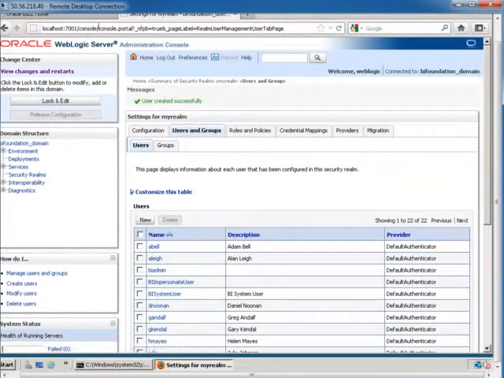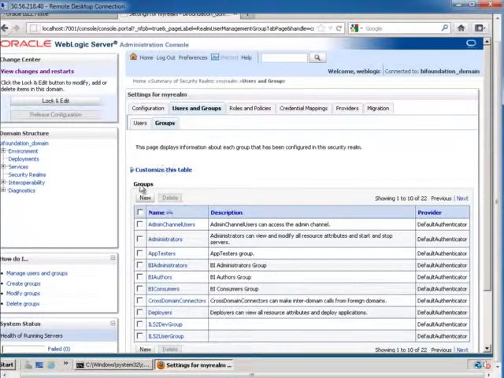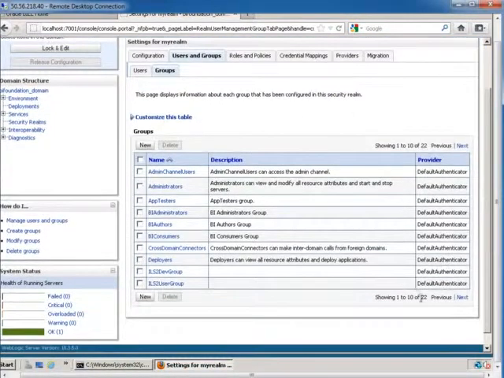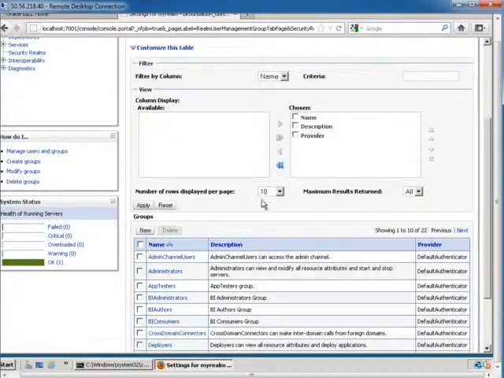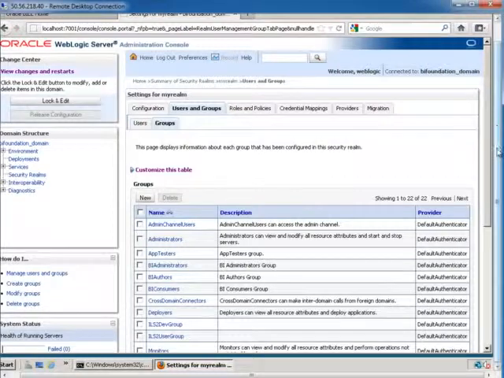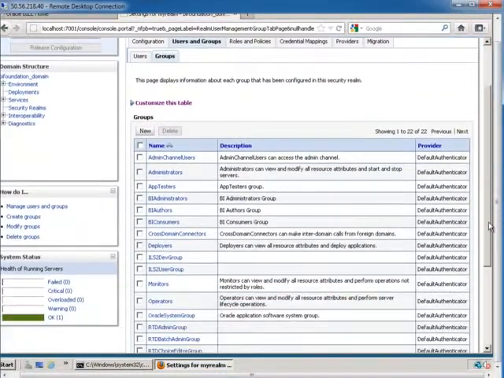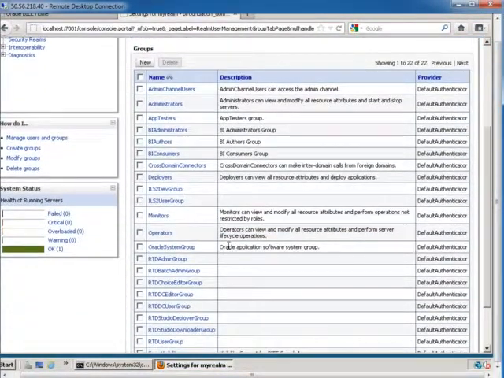Okay, so we're back in our console. I want to take a look at groups. Once again, if I want to show more than just 10 at a time, I customize the table and show up to 100, and you can see that I already have some groups in here. These were already created for me earlier.